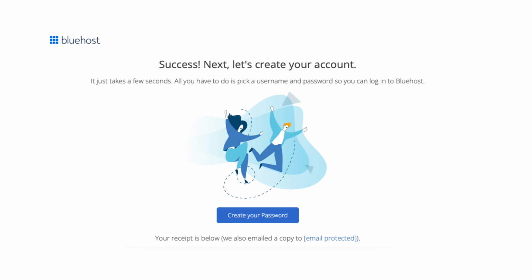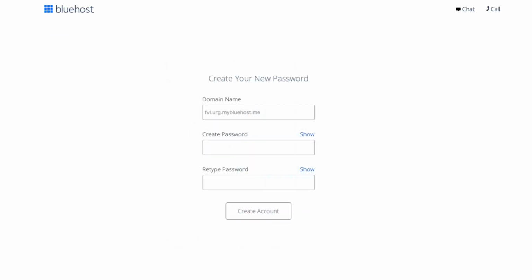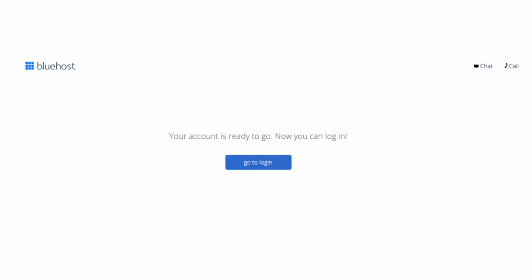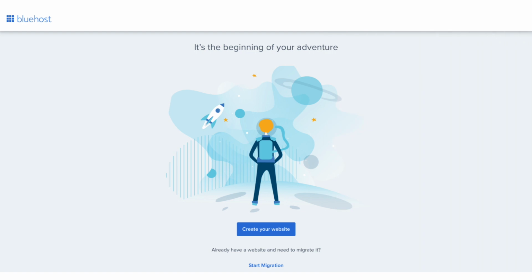Click the Create Your Password button. Enter a password to be used for logging into Bluehost. Accept the terms and conditions. Click the Create Account button. Your Bluehost account has now been created. You'll now be on this page where you want to click the Create Your Website button.